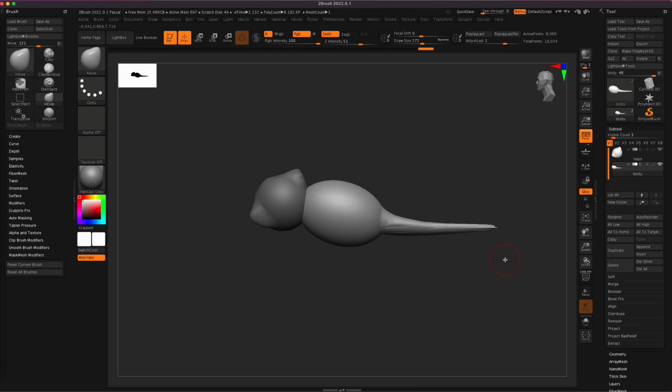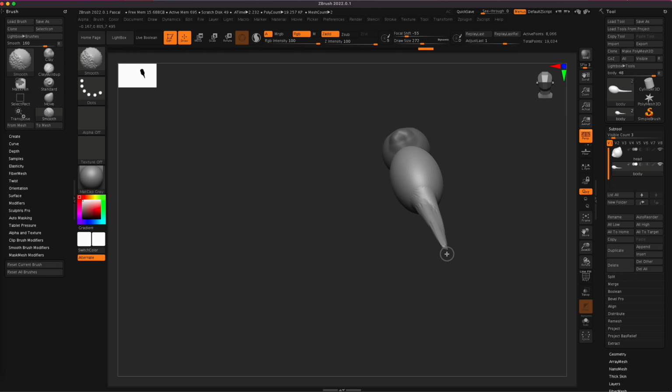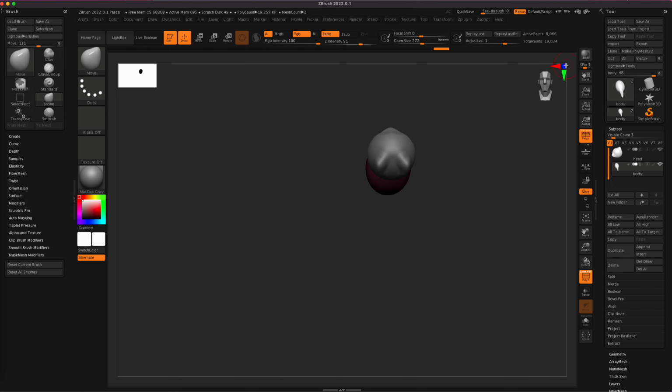If you don't know how to do it, if you're in the move brush and you just hold shift, the brush will turn into a smooth brush. So you can use two brushes basically at the same time.